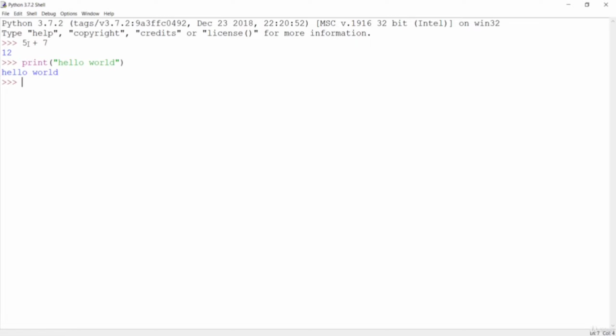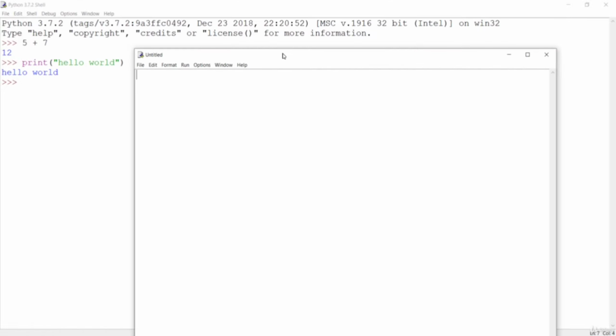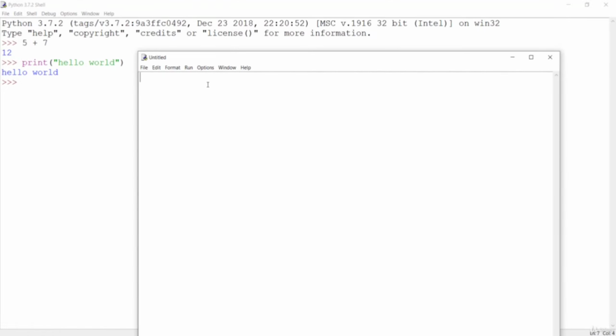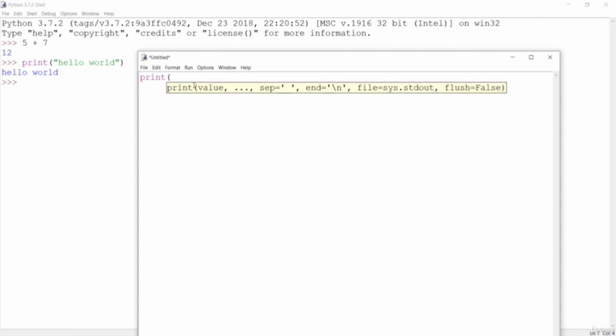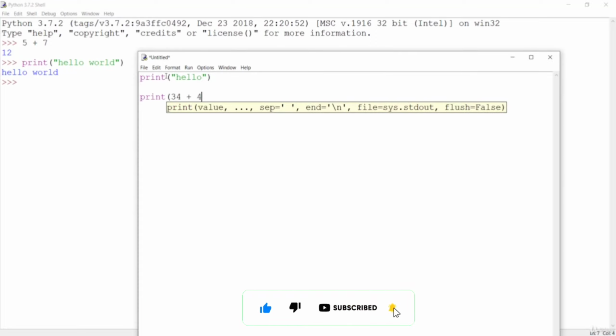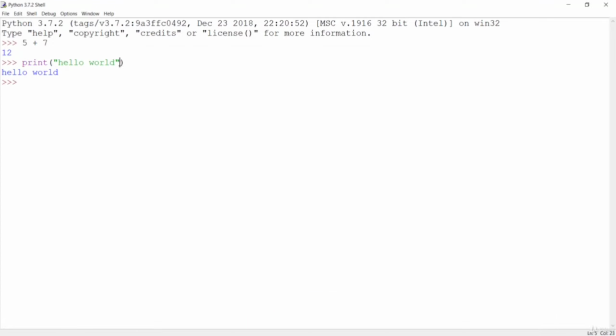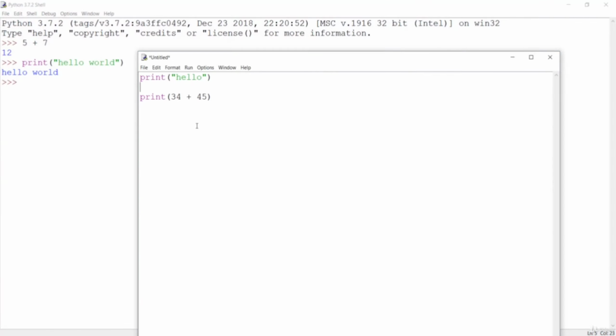So the next thing is you have to open this file and press on this new file. You will get this new window, and this is your script. So a script is going to be a file where you can write multiple lines of code. So you can say that hello is one command, and you can say something like print 34 plus 45, the next command. So in the case of the shell, you can only execute one command at a time, but in the case of a script, you can execute multiple commands. So you can see over here we have the print hello and the addition in the same file, which cannot be done in the case of the shell.